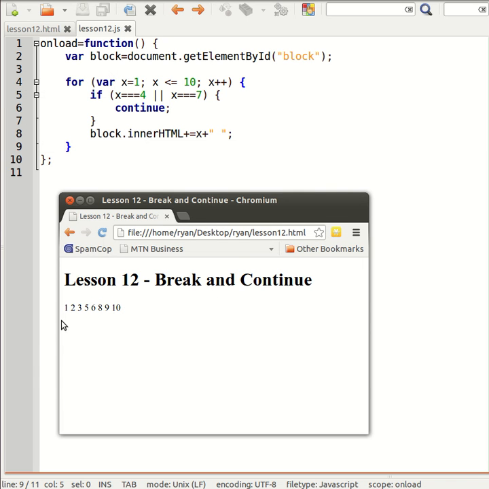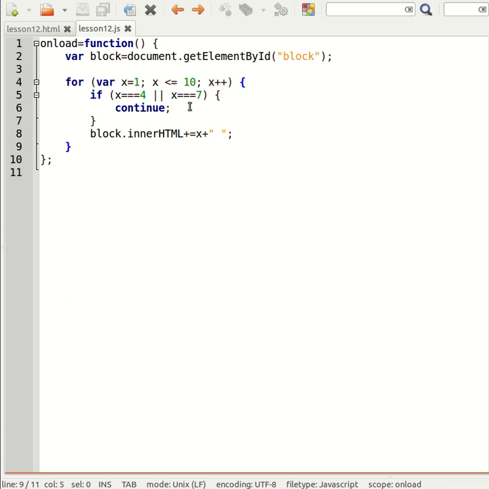Now you can see it prints out 1, 2, 3, but 4 is missing. 5, 6, and 7 is missing. 8, 9, and 10. So continue can be very useful to skip certain steps of the loop.